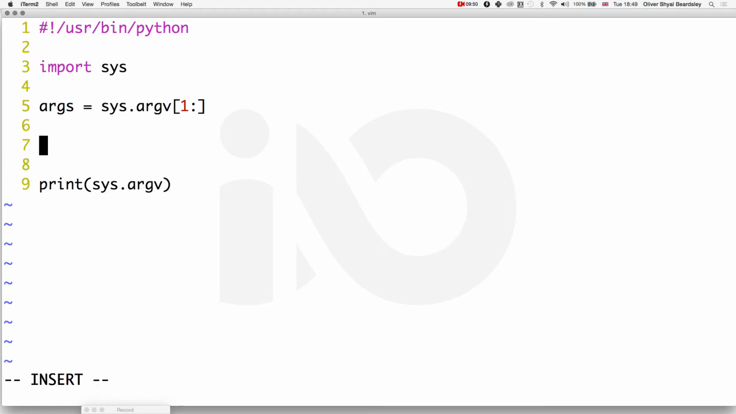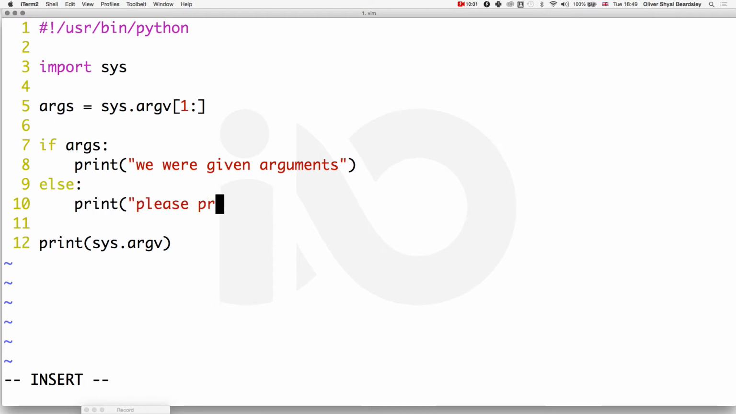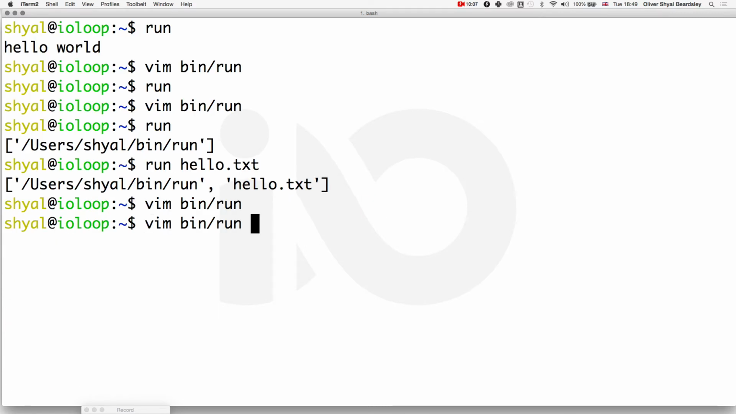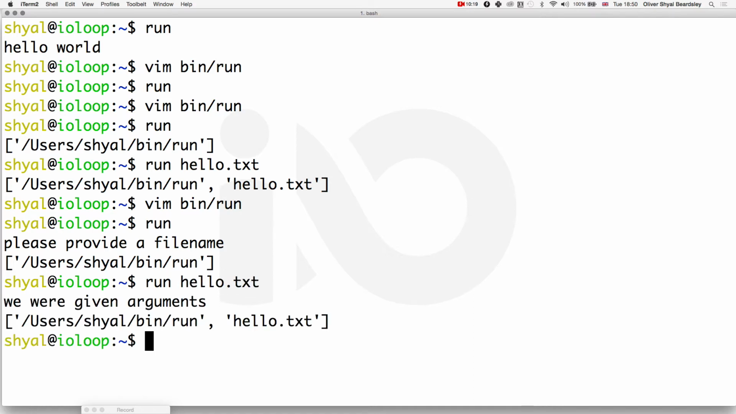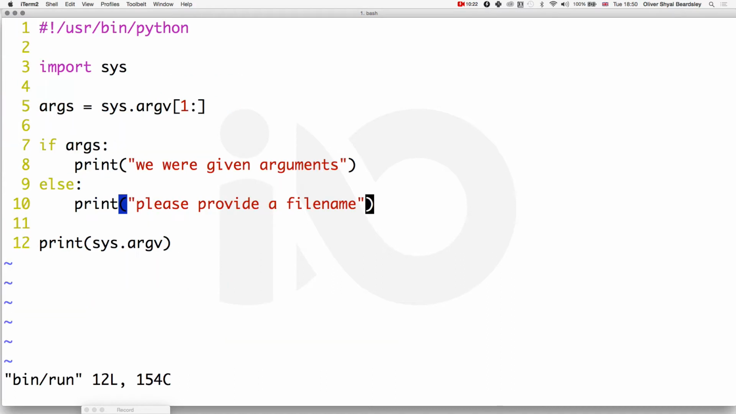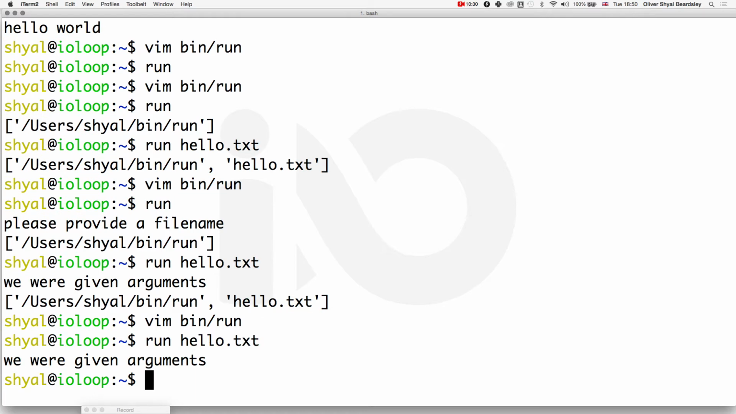And now we can say if args, print we were given arguments, else we can say print, please provide a file name. Let's run this. I'll just call run. It's a bit confusing, but the first line we see, please provide a file name. If I run that with hello.txt, I see we were given arguments. Okay. I'll remove this. So run hello.txt, we were given arguments.